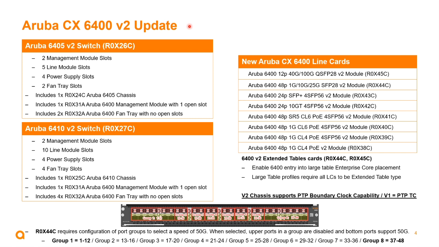So let's dive into the 6400 version 2 update. First of all, we have two new chassis. They are labeled as version 2 chassis. We have a 5 slot and a 10 slot respectively, which represents the line card modules themselves, so availability of line card modules. Then we have 8 new line cards, which is split between core aggregation and access.